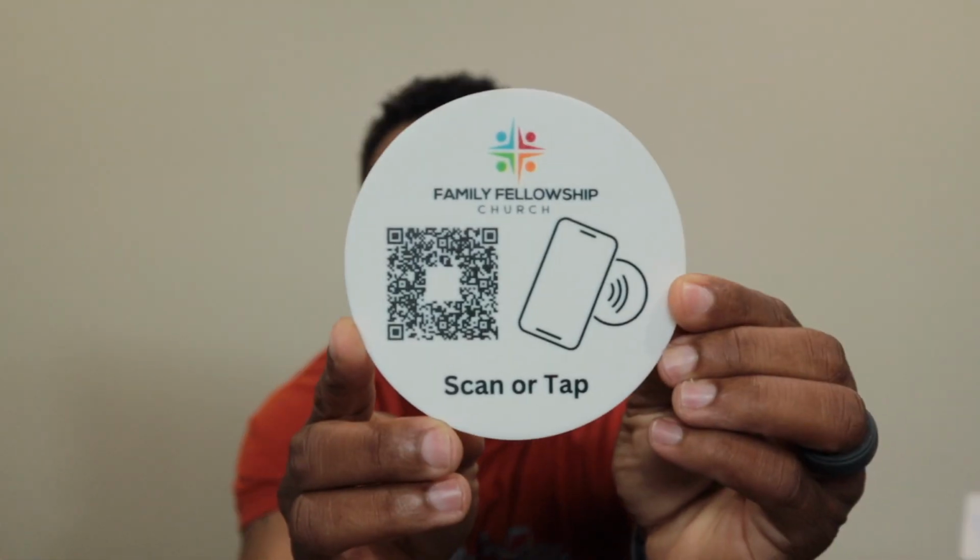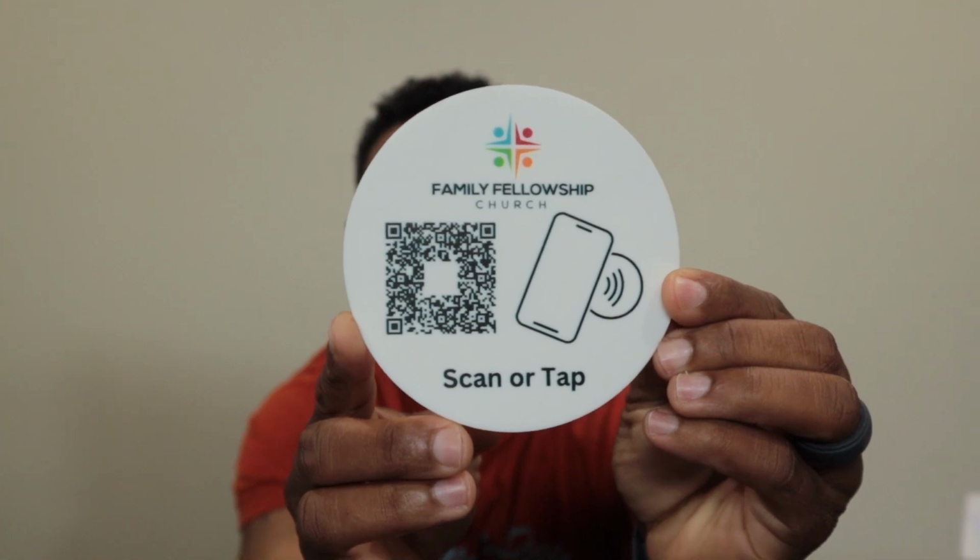The second thing is you're going to want to create a design, whether on Canva or however you want to do it. That's your choice. Once you've created your design, I would at least have something similar to this, so your congregation knows that they can either scan or tap. With Android, we found out that the tap sensor is actually in the middle of the phone instead of the top of the phone like the iPhone. It took us a while to figure that out. But either way, your members will be able to either scan or tap.